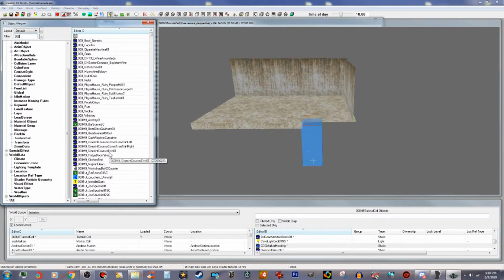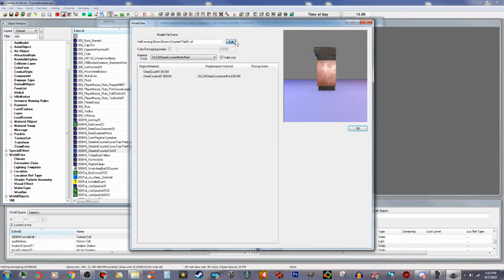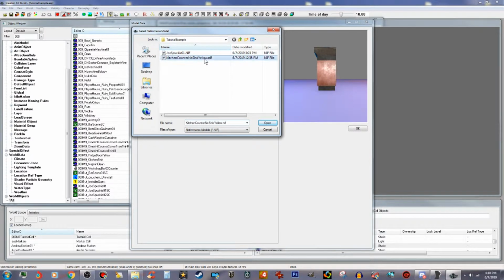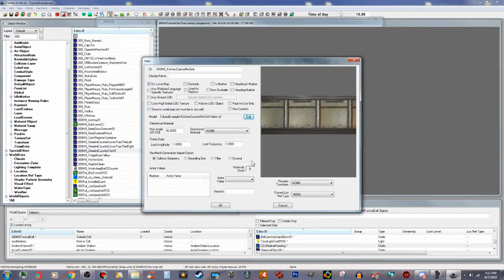Okay, the first thing I'm going to need is one of these, and I'm going to call this kitchen cabinet, no sink. I don't need a name on it, and I have a mesh that I'm going to use that I got all set up for it. I will include this mesh with the mod so you can use it if you want to make your own. So I'm going to okay that.